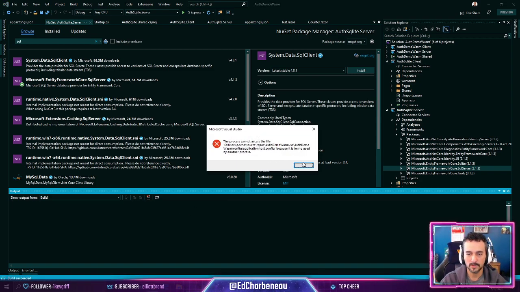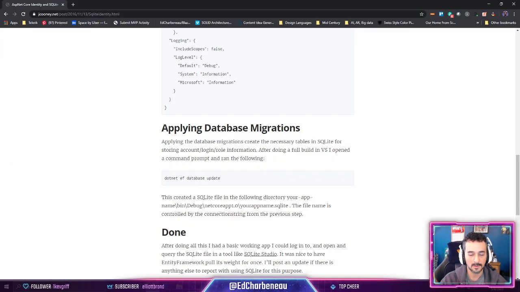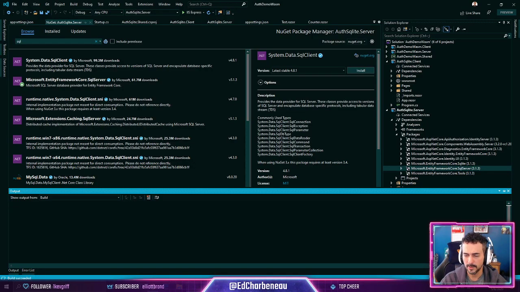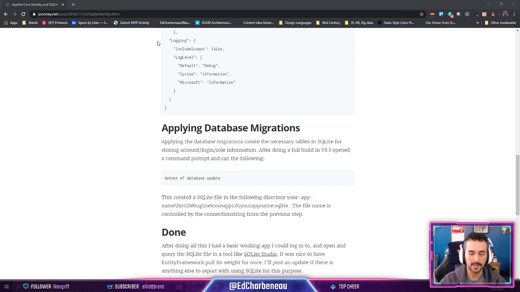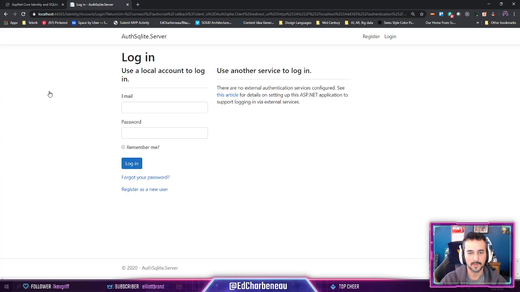Oh, cannot access file. It's being used by another process. That means it's, well, no, it's not. It's not running in the browser anywhere. Let's try killing IIS. Yes, we'll stop it. Let's try run again. There it goes. Looks like IIS Express got hung somewhere. There we go. We didn't run into any issues there yet.